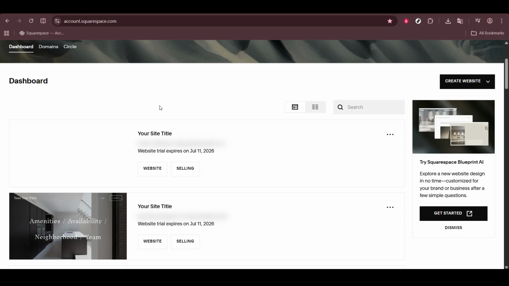Start by signing in to your Squarespace account and heading to your account dashboard. From there, open your site and go to the website view. This puts you inside the site editor, where you can reach all the content and design tools you need.